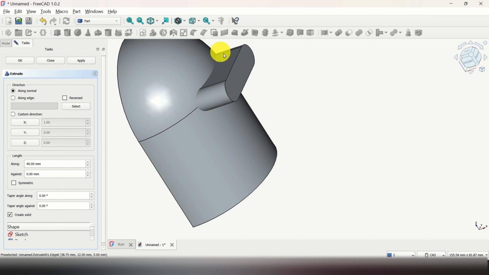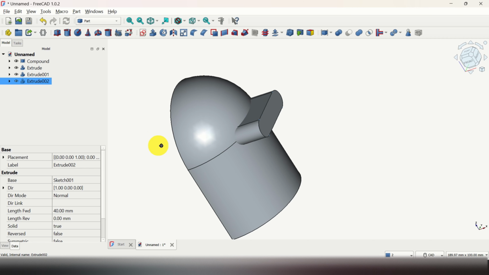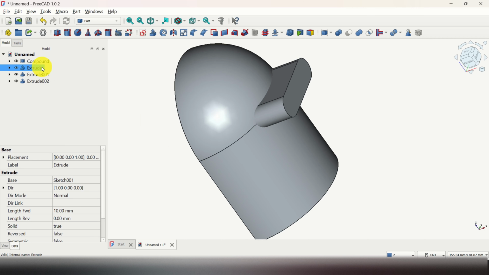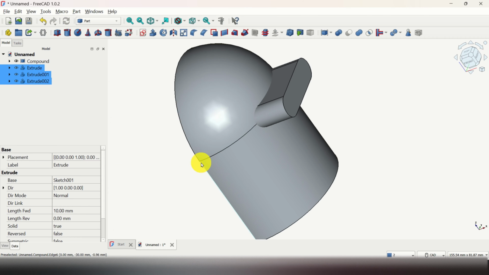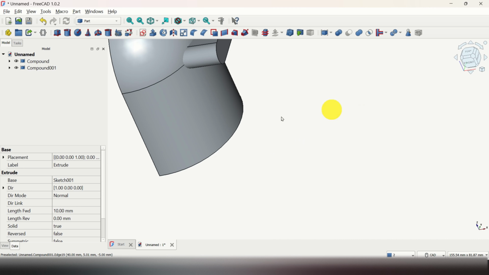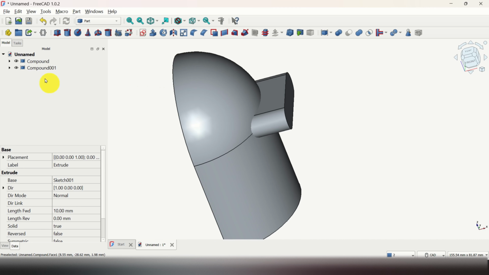to erase this slice. First, click on OK, and over here you will notice extrude, extrude, extrude. Let's make a compound of these 3 extrudes, select all of them. To select all of them, press on this one, press and hold Shift key, and select all of them. Then over here, go on Part, find Compound, and make a compound. And now everything is compounded.